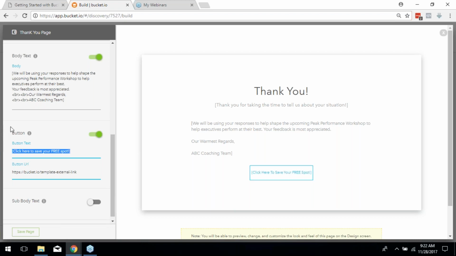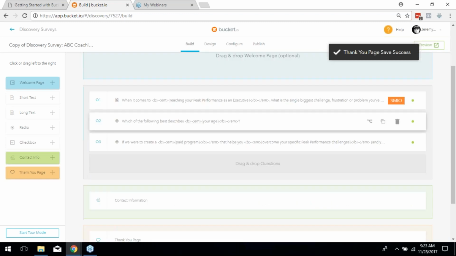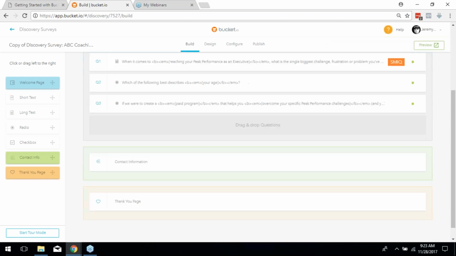I mean, if you just want to send them to your Facebook page to give you a like, you can do that too. On the thank you page, you just edit this button URL, and you can send them off to do whatever you want them to. Make sense? So now what we've done here is we've added our questions using the template, we've added a contact information page, and we've added a thank you page. I'm going to give you a quick look at what we're doing after we go into the design phase, because I want you to see this first so you can see how this thing plays out.